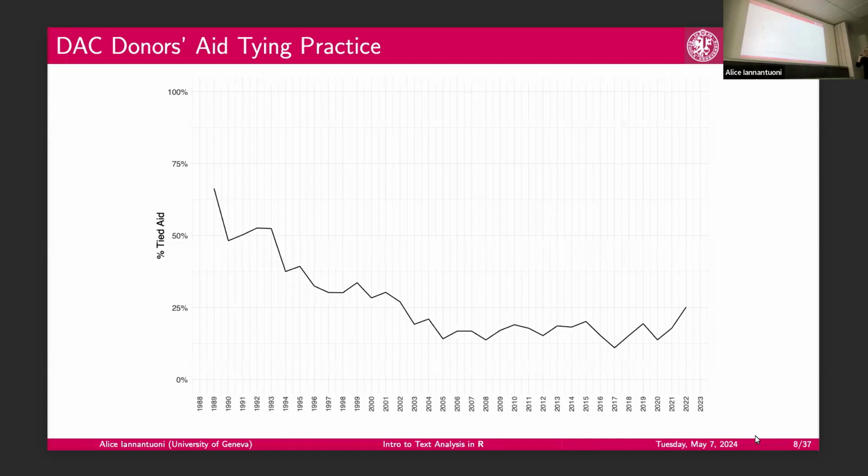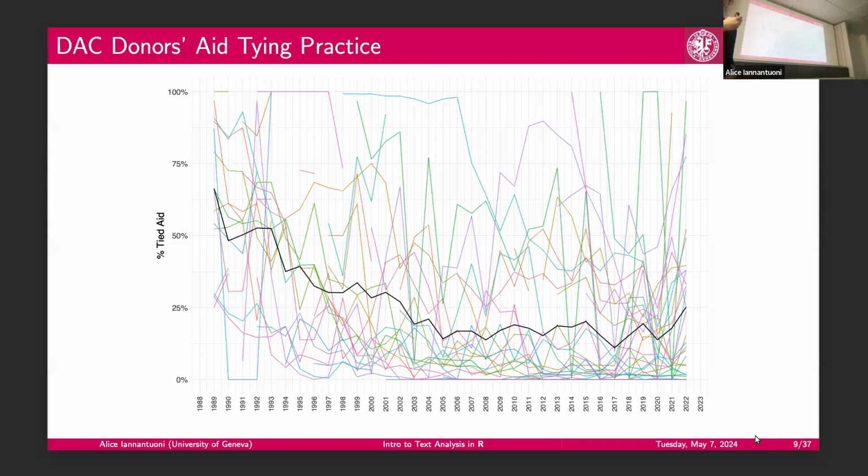What is interesting, though, is that there is a lot of donor variation. This is the average, but if I plotted lines for each of the 30 donors, you would not be able to read this figure because it would look something like that. This is not meant for you to follow any one line, but just to show you that there is variation on the practice front. And so we want to see if there's also variation in how aid tying is discussed in the documents, and if there is a link between the practice and the discourse.